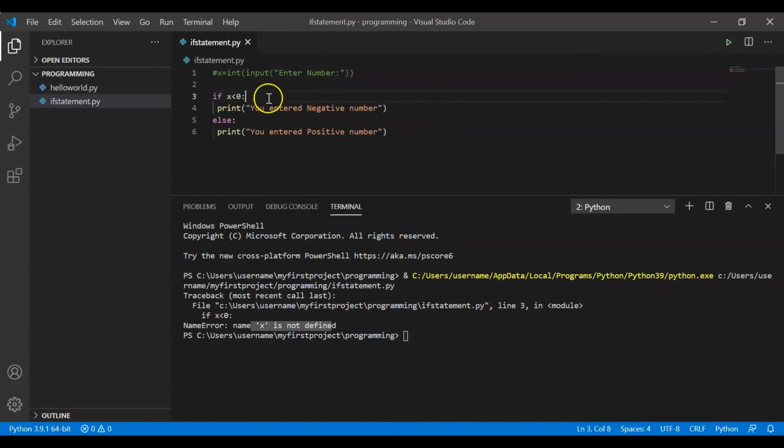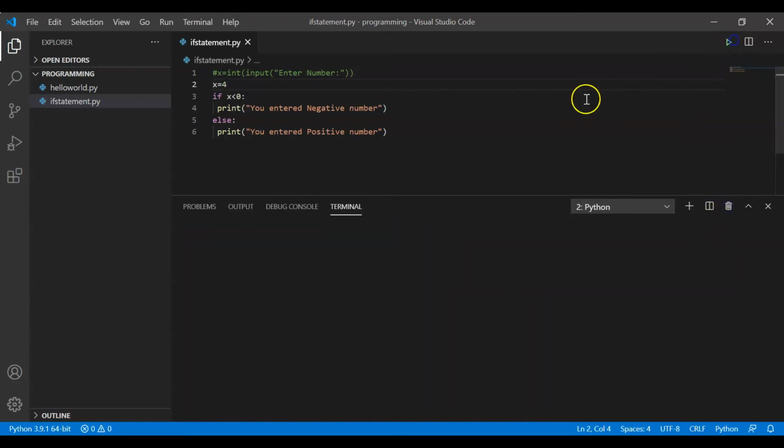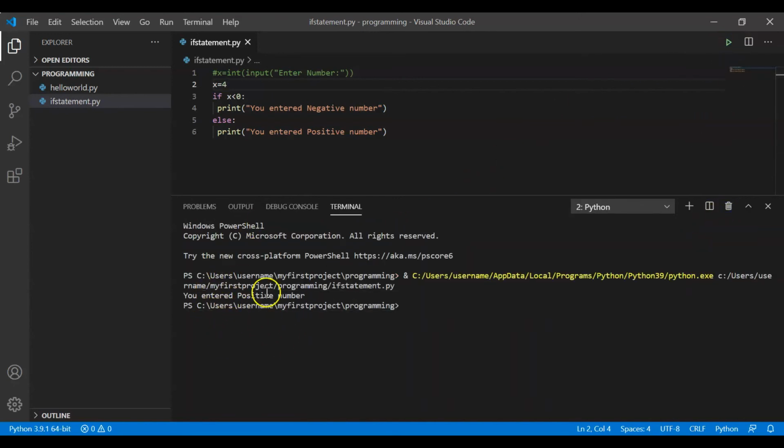And if you want to, let me uncomment this, or maybe I can put X is equal to 4. So I have defined X as 4. So this time our program should work. So you entered a positive number, because this if condition is getting satisfied. This is one way of commenting a line.